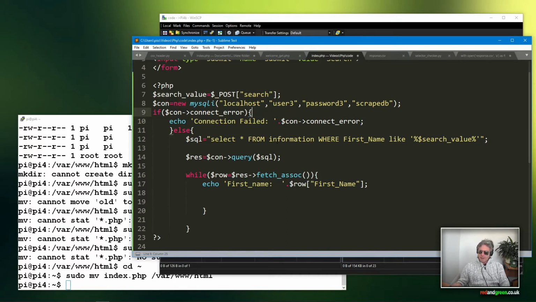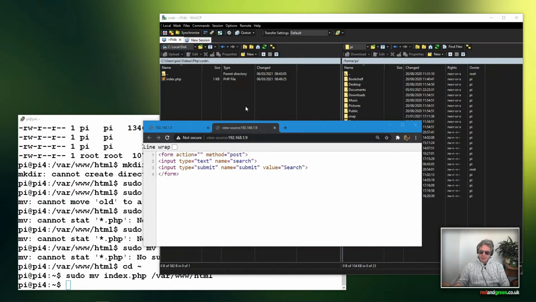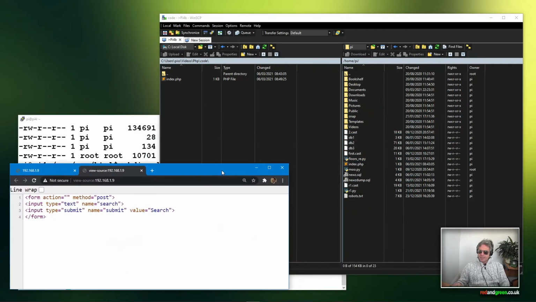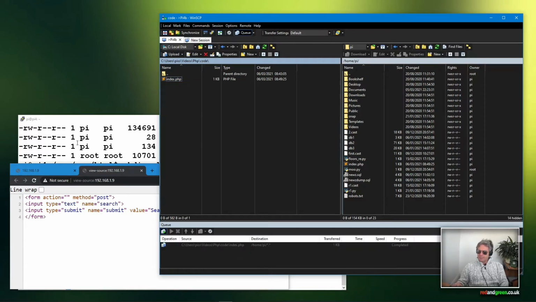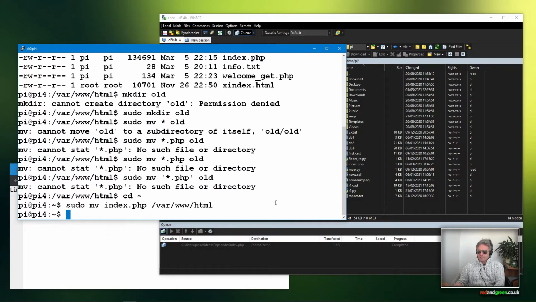All right, I'm just going to copy that onto the Pi now, and I fully expect to receive the connection error message because ScrapeDB doesn't exist. But it's all about just one step at a time.